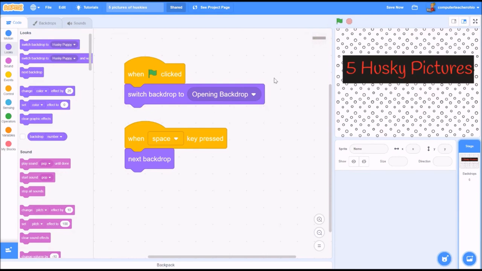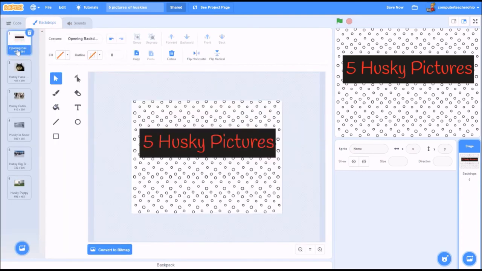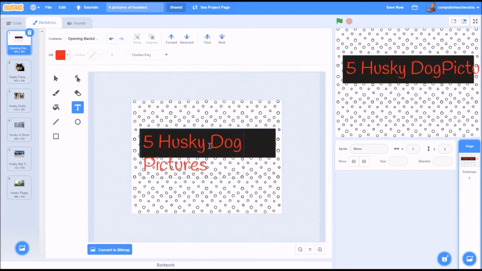I want to make a couple of changes. So let's go back into backdrops. And in this costume, I want to add something. So I'm going to go to my select tool right here, my select arrow, and I'm going to double click in here. And in between Husky and pictures, I'm going to put Husky dog pictures.